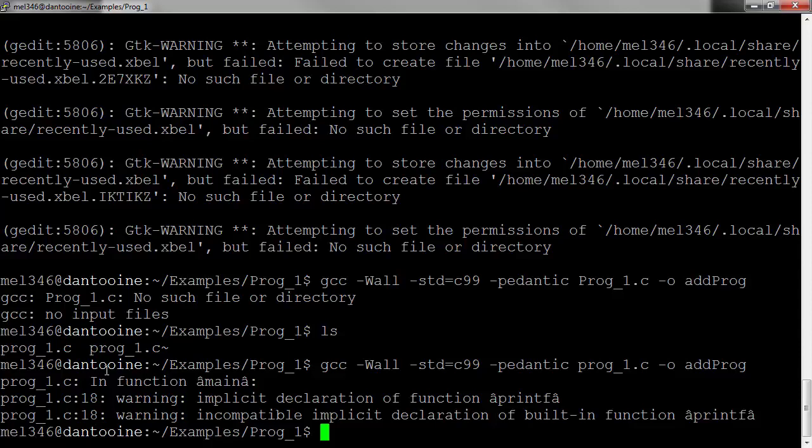Now, it's going to say implicit declaration of function printf, which is kind of a weirdo way of saying, wait a minute, I don't know what you're talking about. I don't know what printf is. So let's go ahead and go back to our program here.